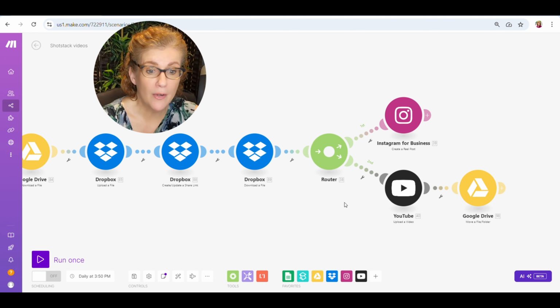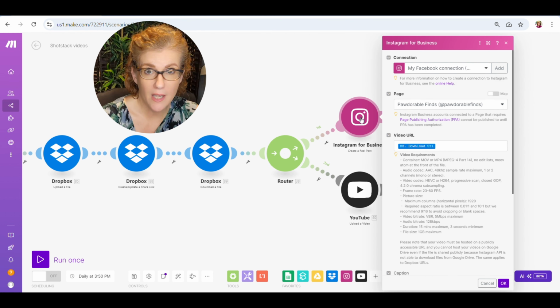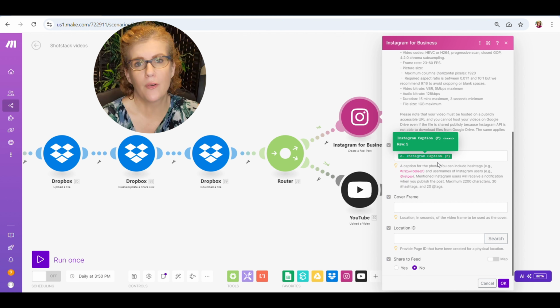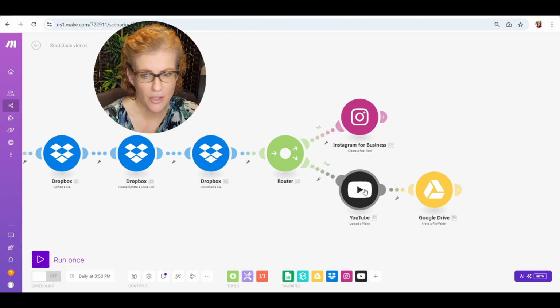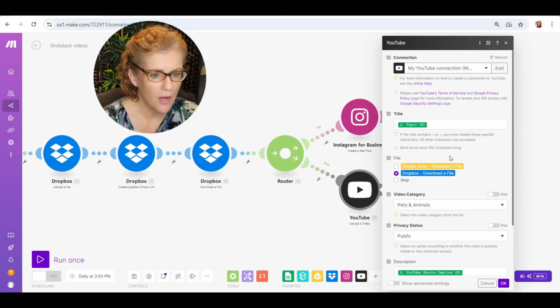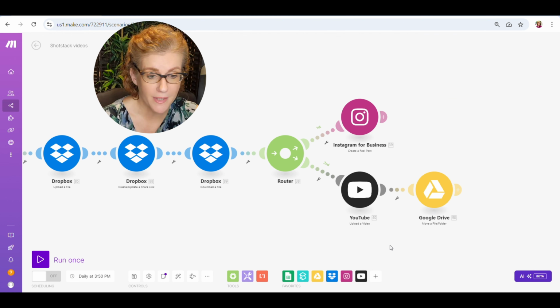There we go. Now I've got a router because one is going to go to Instagram, one is going to go to YouTube. Now after YouTube, which is the last thing it does, it's going to move that file in the Google Drive main into a subfolder. So here we go. The Instagram caption is going to come from the Excel file from really early on in our scenario. And of course, that's going to be the share link from Dropbox. For YouTube, the Dropbox downloaded file is the file. The topic comes from, again, the Excel file at the beginning of our scenario, as well as the caption.